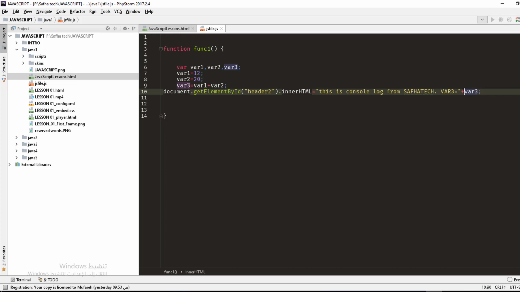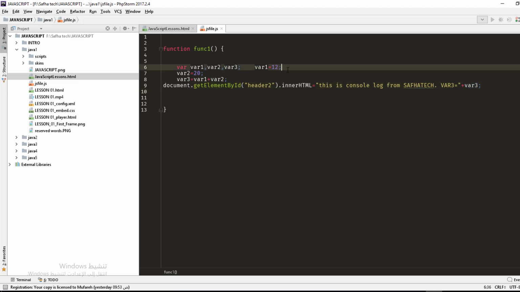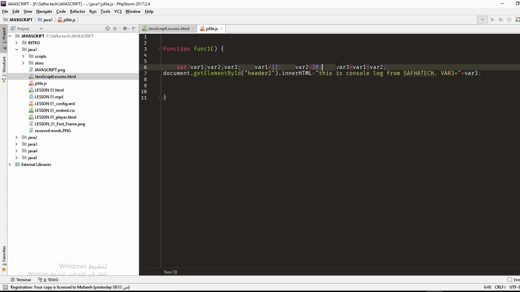Also, we have another thing here. We could write all of them in one line, because we have the semicolon. The semicolon means it will read until it arrives at the semicolon. This one is a separate statement. Then it will read a new statement. It ignores the white spaces and the new lines. The compiler, the browser, ignores these things. It doesn't care about them.